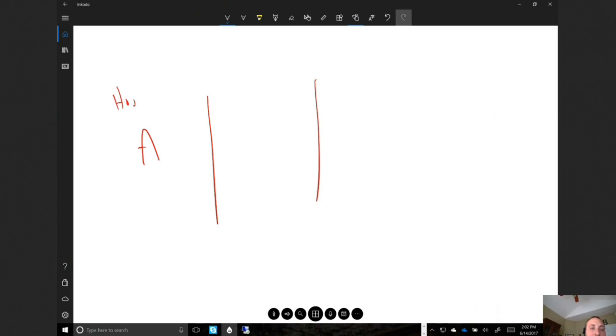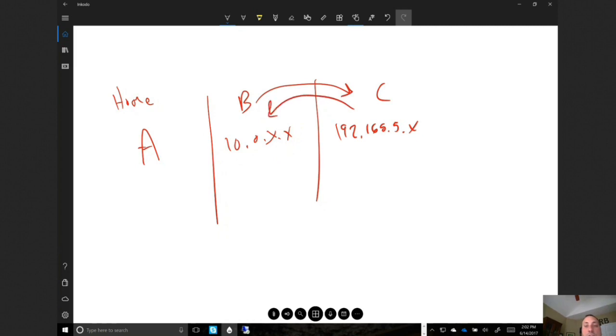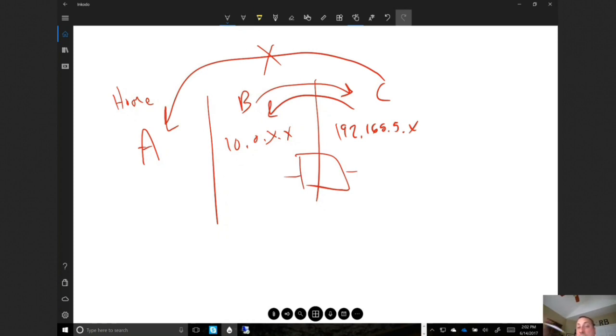Let's just call this home, and this is A, and this is the 10.0.x.x, and this is the 192.168.5.x, and so I can go from here to here and from here to here. I cannot go from here to here, and this has to do with the way routes are being advertised. And I could put maybe a virtual device or a network virtual appliance, maybe with two NICs, that could sit on both. They could advertise some routing and create paths to be able to do that sort of thing.